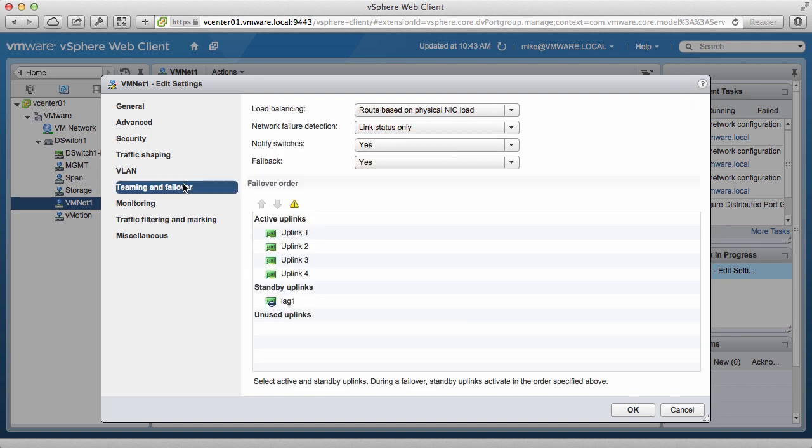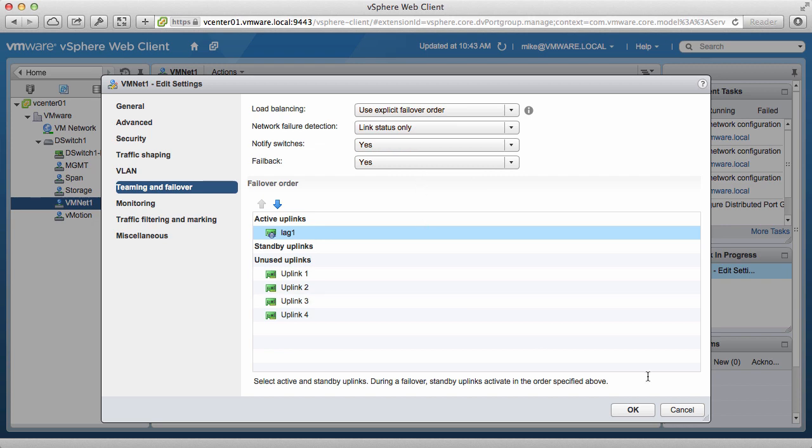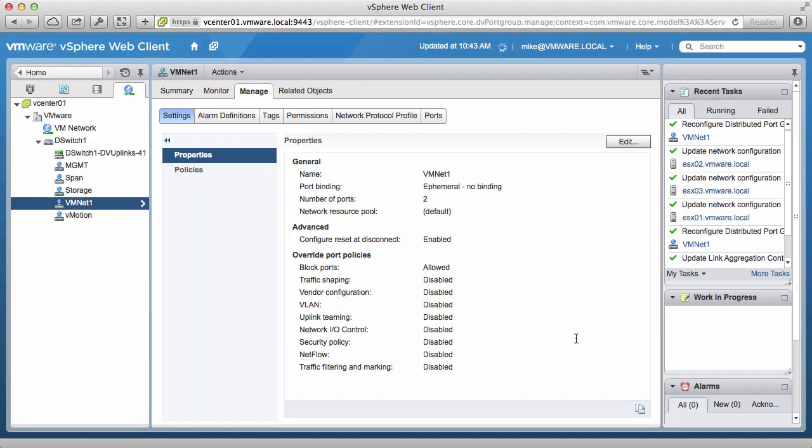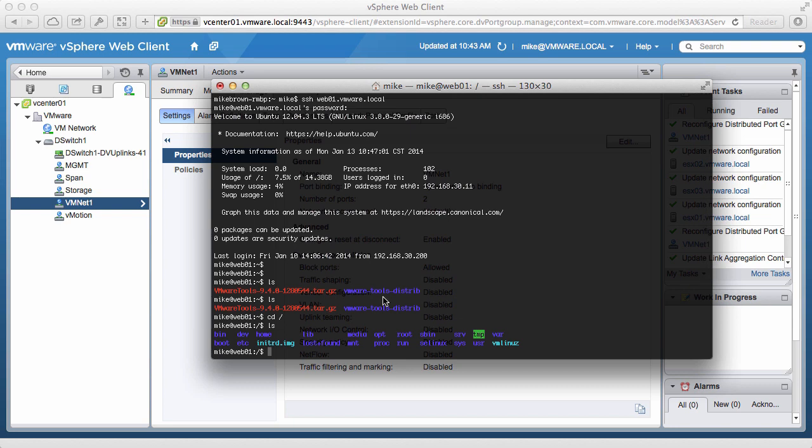Go to Teaming and Failover and move all the uplinks to Unused. Move the LAG under Active Uplinks. We will also change the load balancing to use Explicit Failover Order, as the LAG manages the NICs in the group. We go back to the SSH session. As we can see, we didn't lose connectivity, as this is a non-disruptive change to the environment.